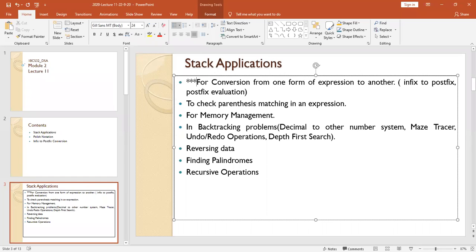The first application is conversion. Second is checking parenthesis. Next is reverse. Next is finding palindromes. Finally, recursive operations. All of these marked with a star we will be seeing in this particular module. Keep in your mind there are 5 applications of the stack that you have to go through.